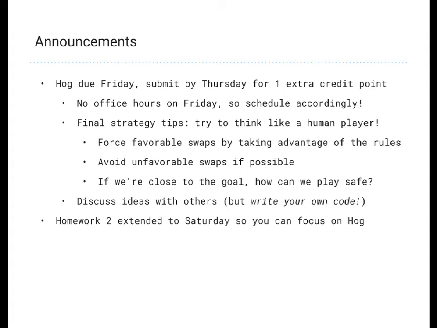All right, so homework 2 is going to be extended to Saturday to give you a little more time to focus on Hog. So again, don't procrastinate, because homework 3 has just been released. That's going to be due next Wednesday. Homework 3 is probably one of the most instructive homeworks in the entire semester, because this is where we really teach you deeply about recursion.